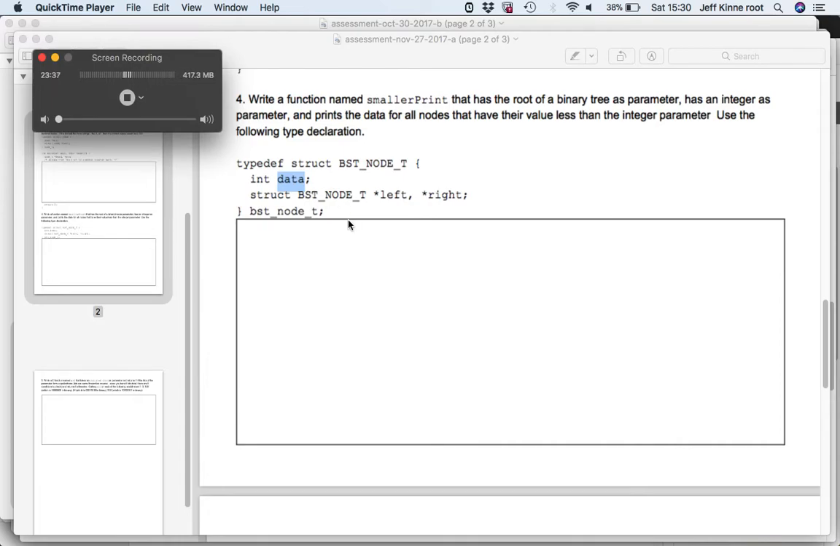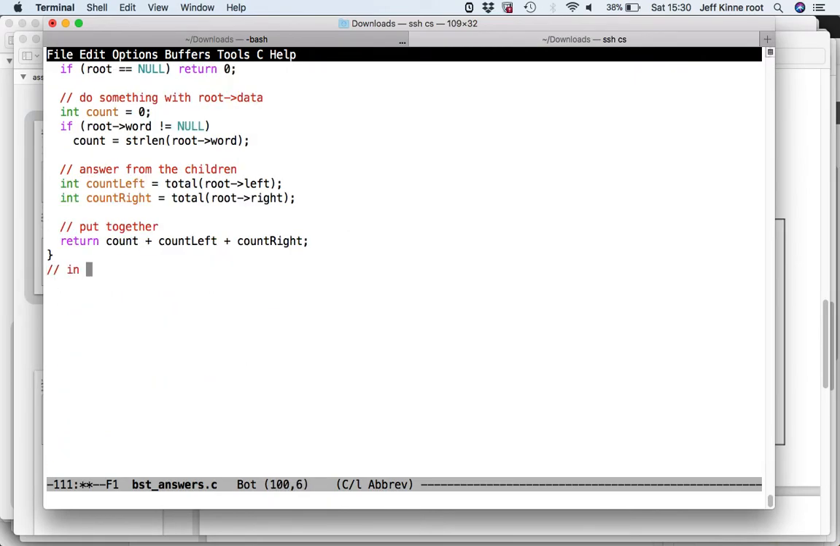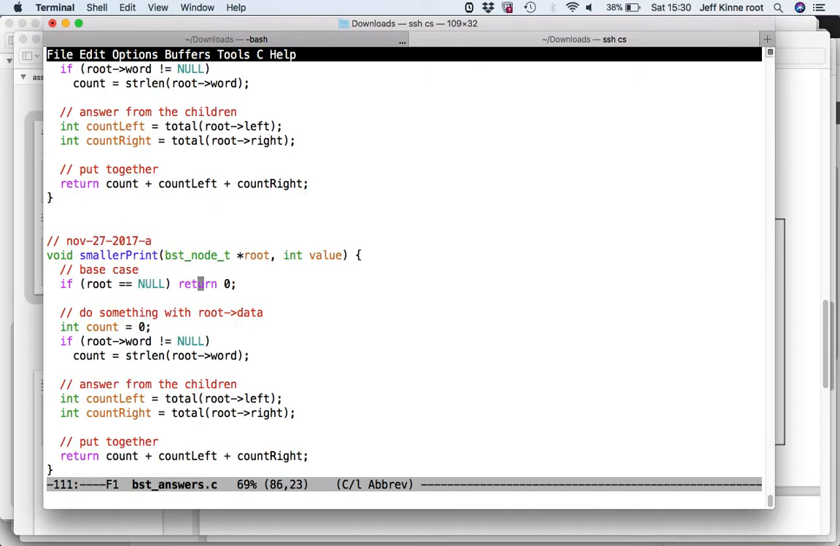Alright, we're printing these integer values only if they are less than whatever the parameter is. And the way that we would call this in main, we would say something like smaller print, the pointer we have to the root, and maybe 40. So that is supposed to print all values that are less than 40. For our base case, we just return. There's nothing to return, there's no counts. The base case is a null pointer, a null node is nothing, so we just don't do anything.